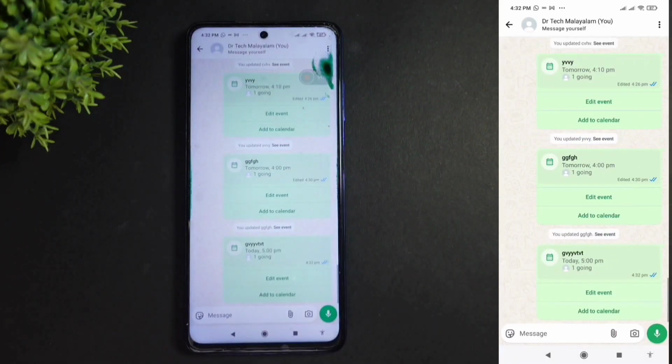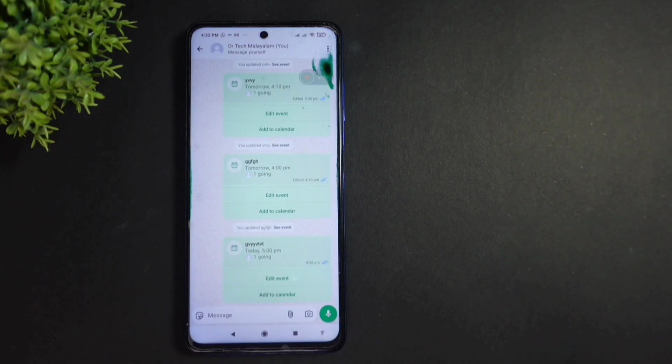After that, click on the Send button. When you click on that, the event will be sent. So, this way, you can easily add or edit event time on WhatsApp.